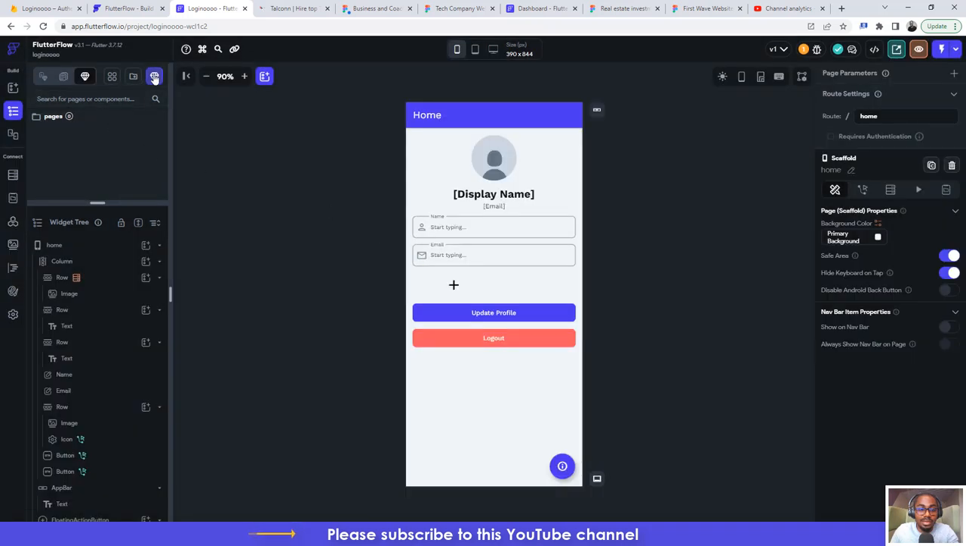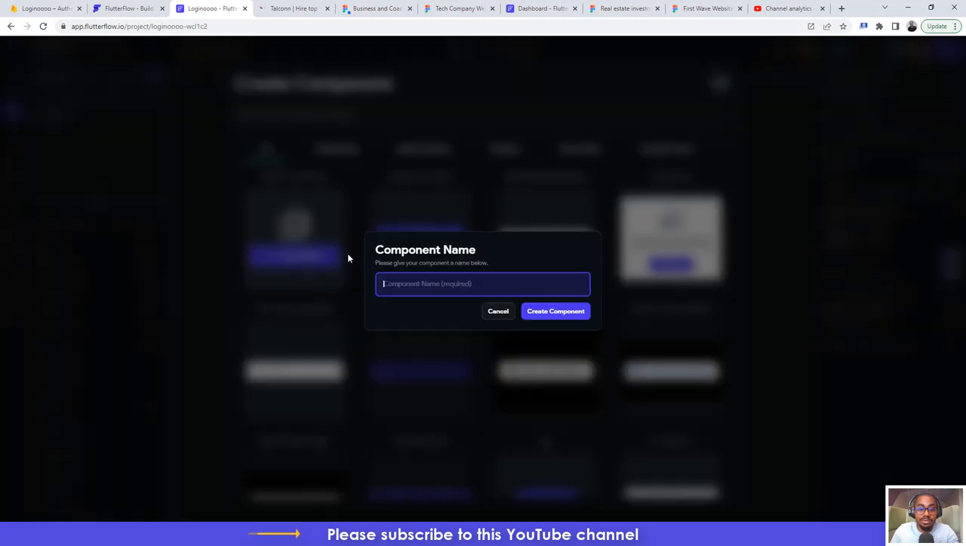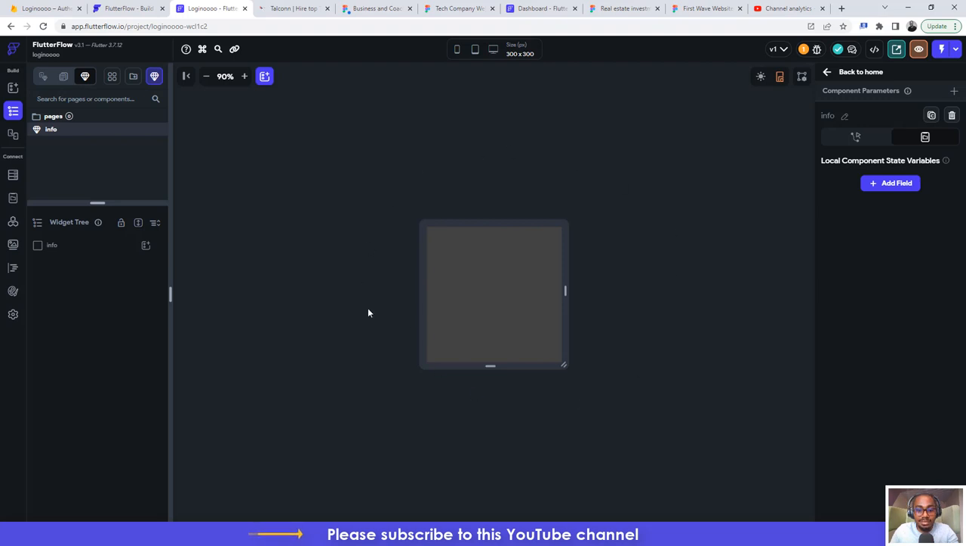All right, so you can click on this particular button here that says new component. So you click on it, it brings you here. So you click on create blank and say info. You can just say info, okay? And then you have this blank scaffold, right? So what we need to do now is we need to just go ahead and set things up for ourselves. How do we do that? First of all, this particular scaffold, the size is 300, I mean, this screen. Now it's like 300 by 300, you see here.